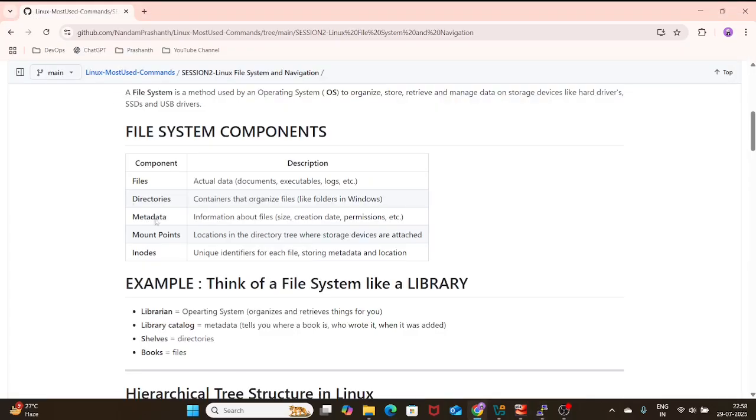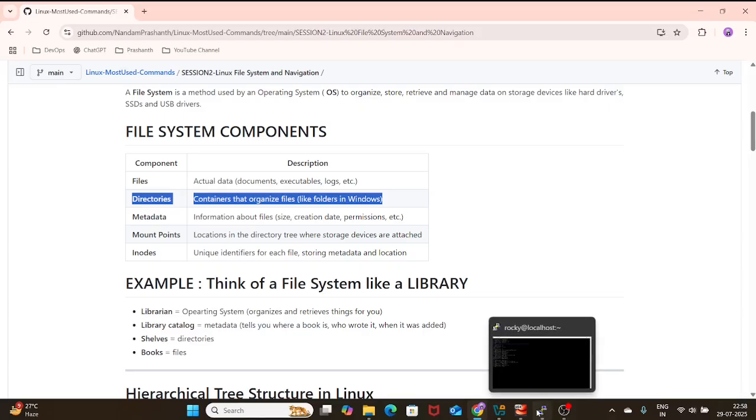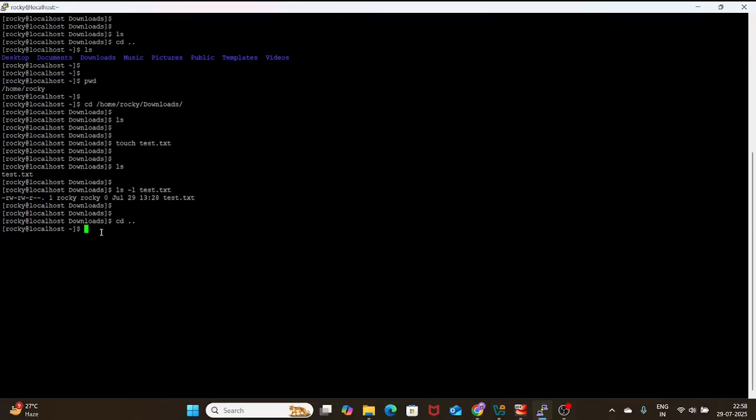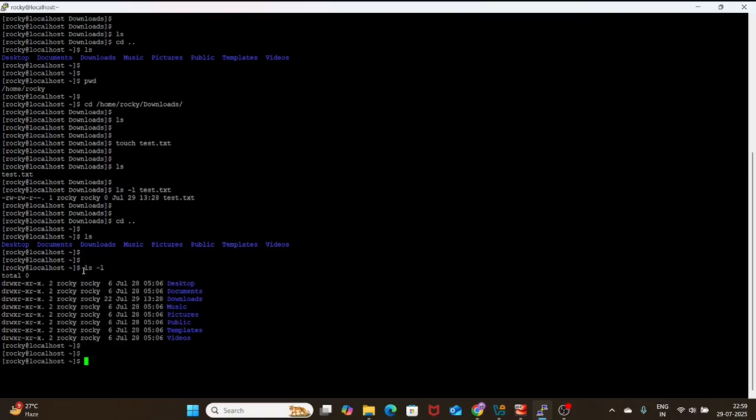Now we have seen what is a file and how to create a file. Now we'll see what is a directory and how to create a directory. A directory is nothing but a folder, like in your Windows machine. Now if I do ls, we are seeing all these folders, desktop, documents. These are called directories. And if you want to verify, if I do ls -l, we are seeing them with d, which means directories.